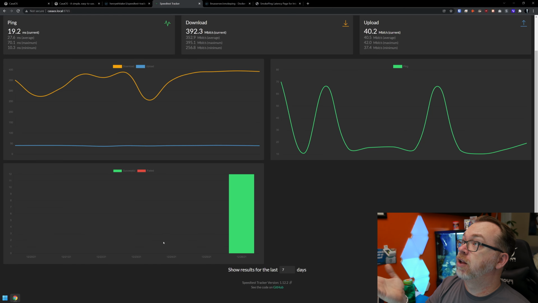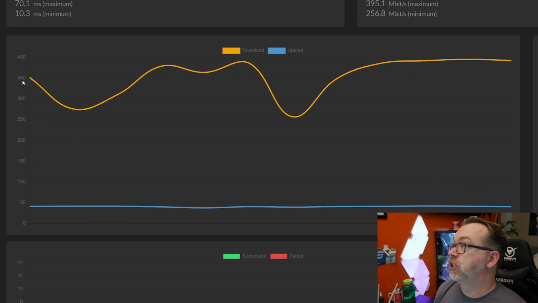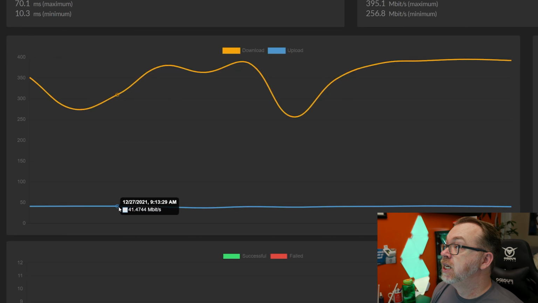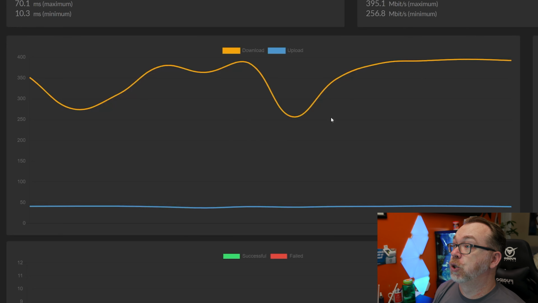So the first thing we want to take a look at here is Speedtest Tracker by Henry Whitaker. And on this chart, you can actually see all of my speed test results, when they happened, what the upload speed was, what the download speed was by coming down here. And it gives a nice little graph to kind of show what's going on there.